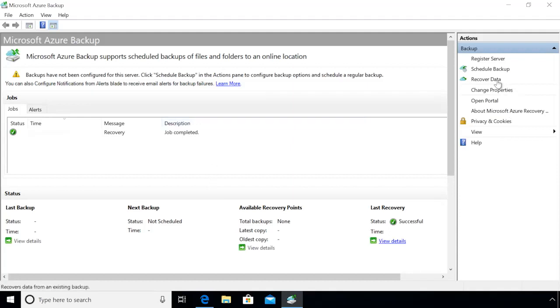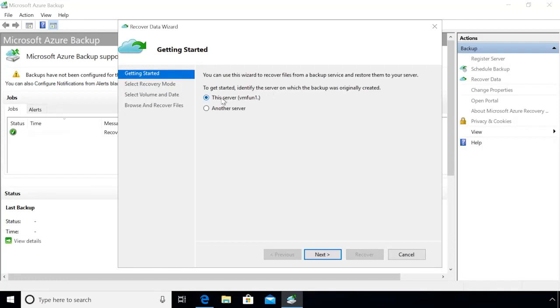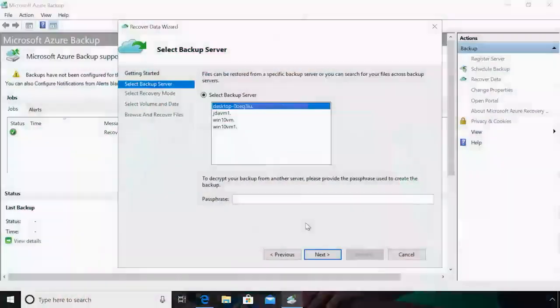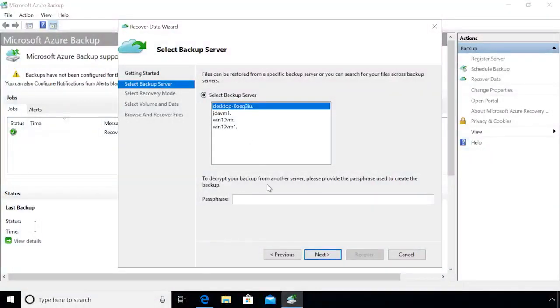So I want to recover some data. And the first question it's going to ask, where did you actually create the data from? Well, inside of here, I created the data from another server. So it's on another system. First thing it asks me, hey, what's your vault credentials? It's trying to verify my identity of who I am. So I'm going to go ahead and browse for this. I'm going to choose my vault credentials. And it tells me my recovery services vault, my subscriber ID, and all that information. Then it says which server in the vault, and these are all the different systems that I've backed up to this particular environment.